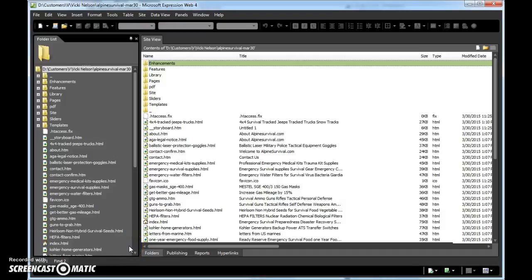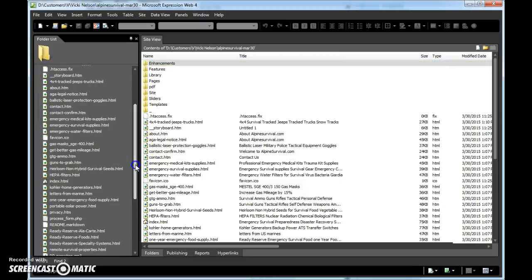Hi, Vicky. I wasn't sure if you were using Expression Web 4 for publishing, or if you were using FileZilla or another FTP client. But those files or folders are actually Microsoft folders. They're not actually part of the template. It is something that the editor, Expression Web, creates.